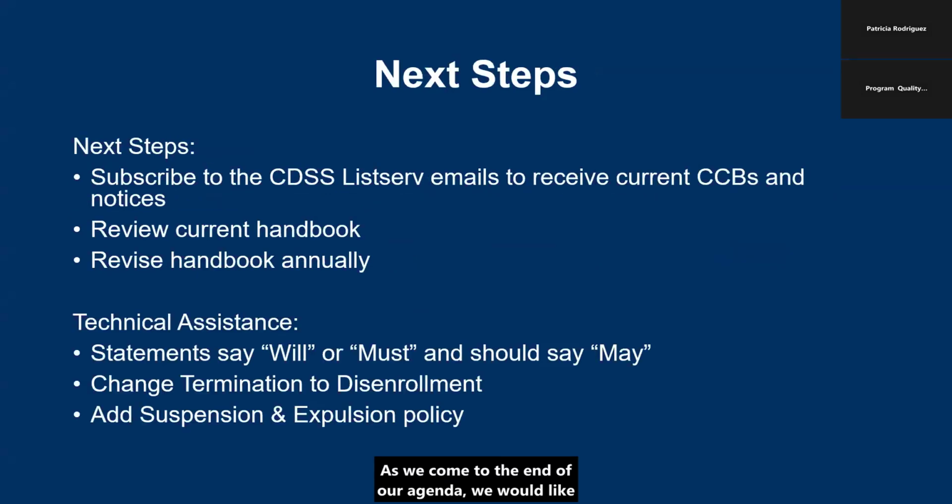As we come to the end of our agenda, we would like to leave you with some action items. We encourage you to review your current handbook to ensure alignment with the guidance provided today and the requirements listed in the Appendix A of the Program Integrity Monitoring Tool. Please review and revise your handbook at least once per year to keep the information current. Ensure that all policy statements say may and not will or must.